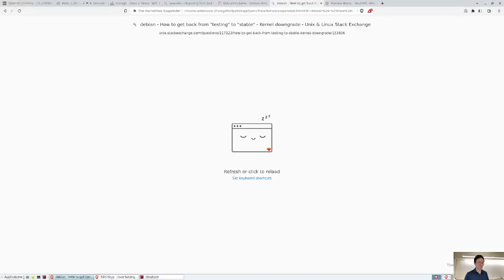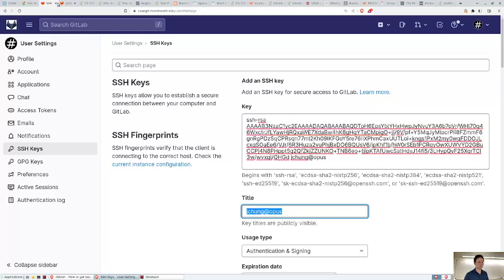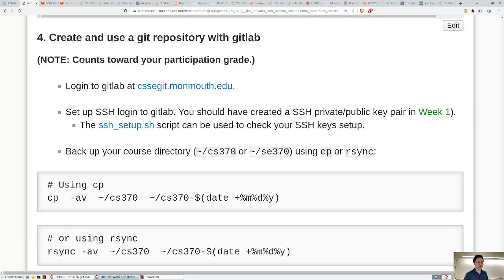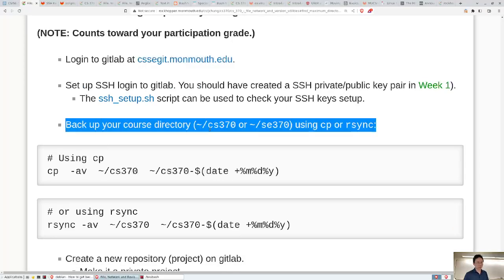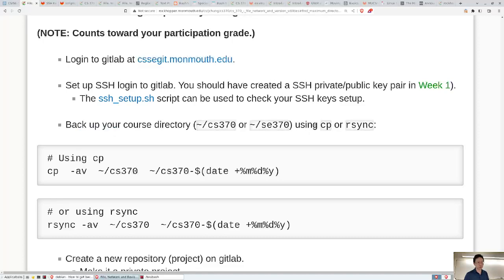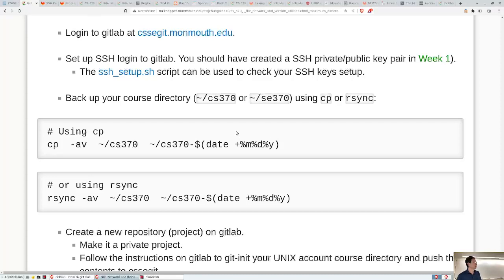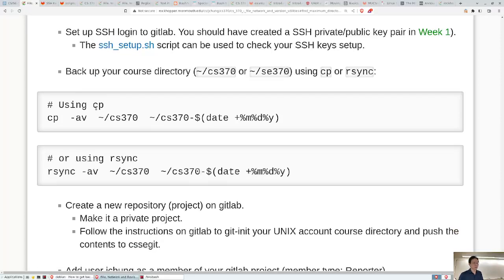Okay, what you need to do next, after that, is make a backup of your course directory, CS-370 or SE-370, using either cp or rsync. If you're using cp, you'd be using this command. Let's understand what this does.